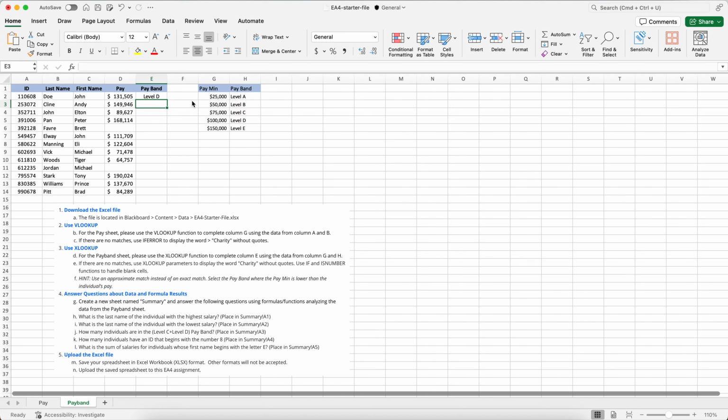So let's enter level D. That's what we'd expect. The salary is greater than 100,000 and less than 150,000. So level D is the correct answer. Now there's some issues that you have to work through. And notice in 3E and F, if there are no matches, use XLOOKUP parameters to display the word charity without quotes. Well, you'd think that we've got that, but I'm suggesting you have to use IF and ISNUMBER functions to handle blank cells. The reason is that here's a salary where if I go and put the function here and copy and paste it, it's going to give me level E. Well, that's not the correct answer.